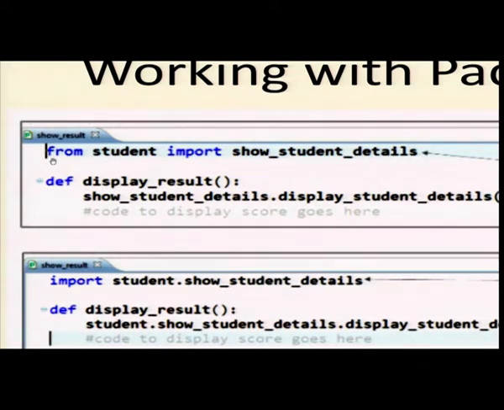So, from the package student, import show student details. Here, from is a keyword, import is a keyword, student is a package name and this is a module name. What are you defining? You are defining a function. What is the name of the function? The name of the function is display result.